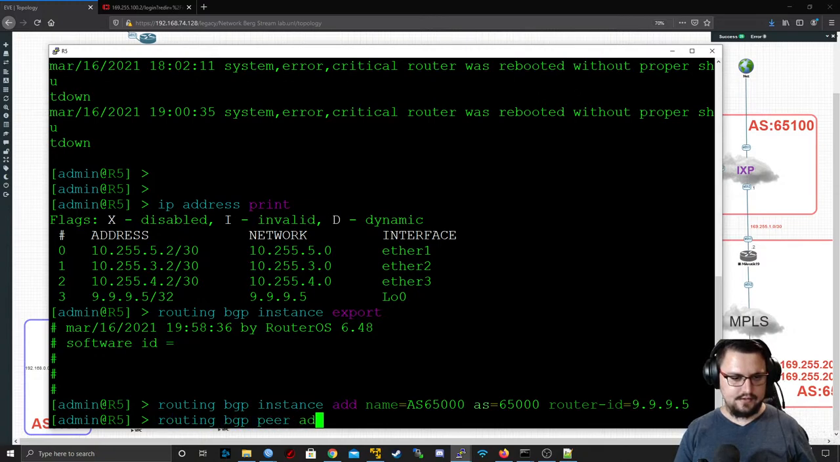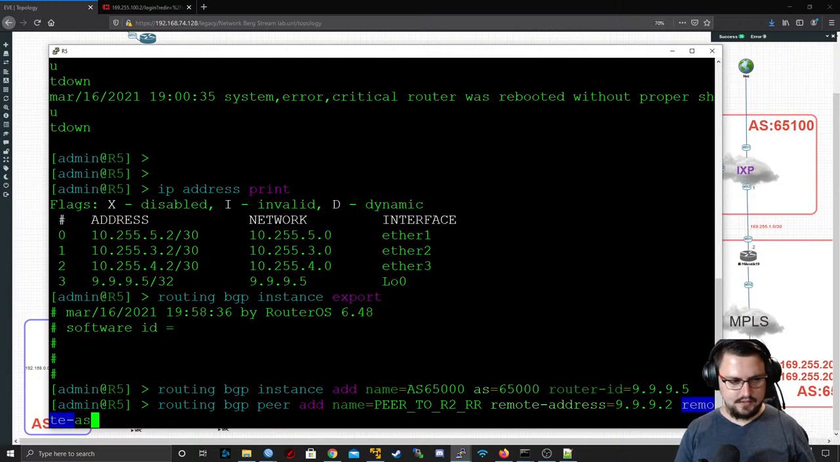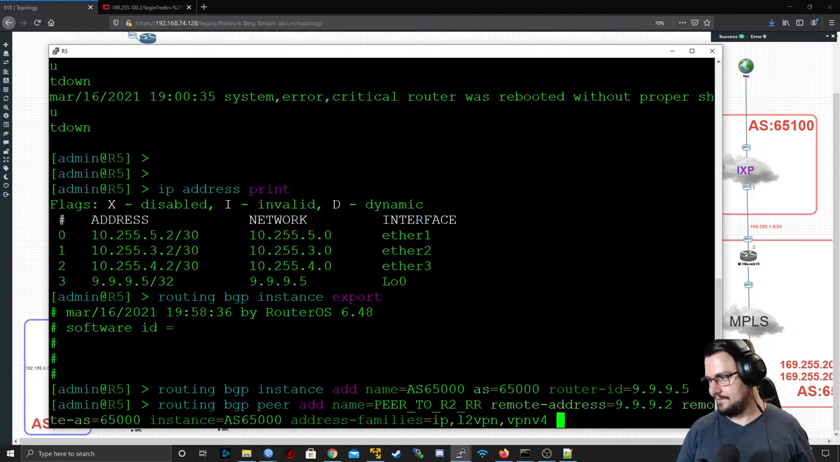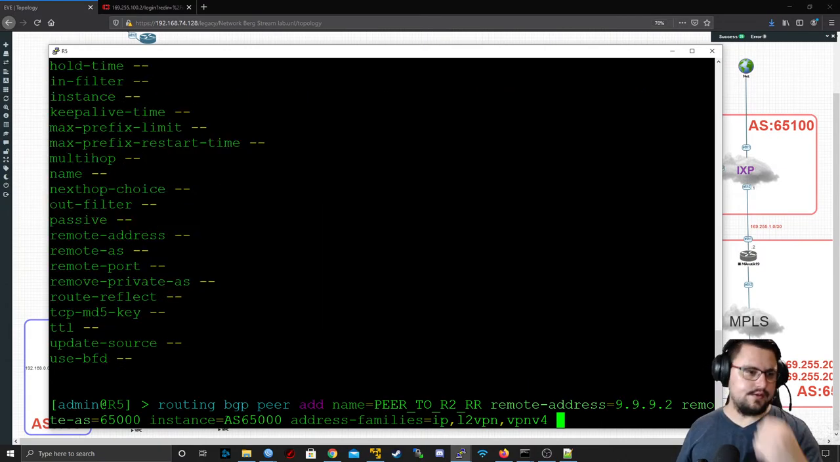Now let's do a routing BGP peer add, name peer to R2RR. Remote address 999.2, remote AS65000. Instance is our AS65000, our address families is IP, L2VPN, and VPNv4. Anything else I want to add? Looks good to me. Let's add it.